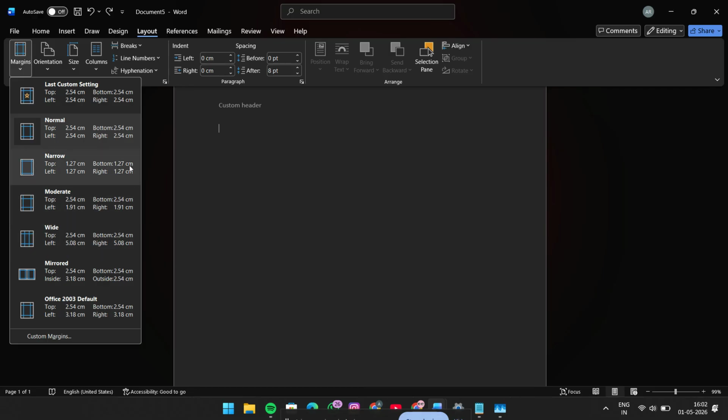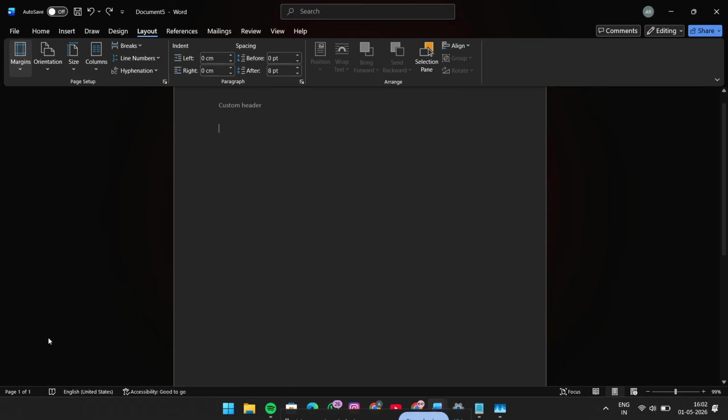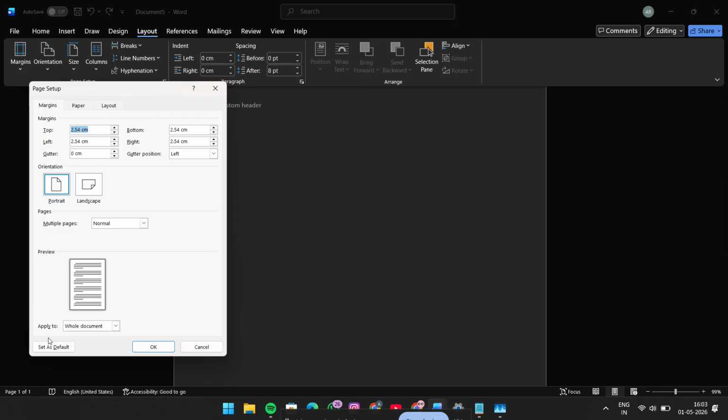When you open the Margins menu, you'll see a list of preset options like Normal, Narrow, Moderate, and Wide. These are helpful if you want a quick layout change, but for full control, go to the bottom of the menu and choose Custom Margins. This is the option that lets you enter your own exact measurements for the page. A page setup window will appear, and this is where you can customize everything in detail.